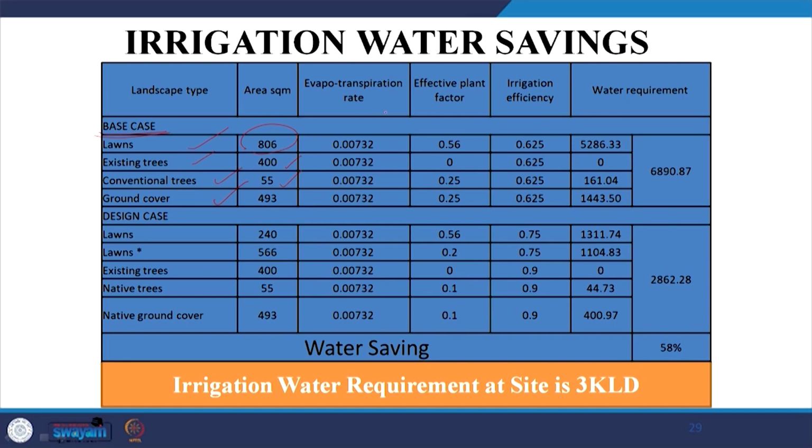Now, taking the evapotranspiration rate, which remains the same because it is dependent upon the climate, we have the effective plant factor which gets calculated from the tables which I have just shown, and then we select the type of irrigation mechanism that we are going to use. This one is for sprinkler irrigation. We have a large sprinkler used for irrigation, and accordingly we calculate the water requirement for each one of these.